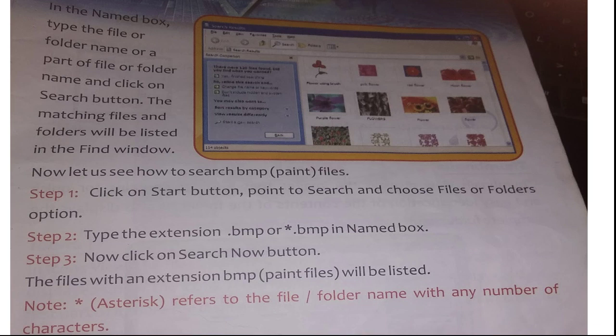Step one is click on the start button, point to search and choose files or folders. That option has to be selected. Then the next step is to type the extension. What is the extension for a paint file? It is bmp. In the last lesson we have learned all this. Star dot bmp. If you give star dot bmp, the entire paint files would be listed in the window on the right side. You can choose whichever file you want. Star dot bmp lists all the bmp files in your computer.